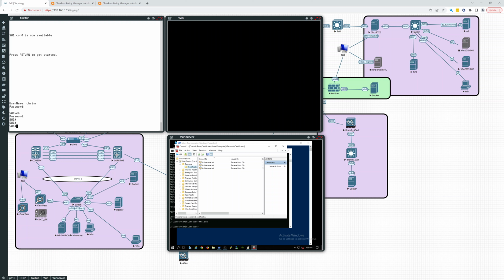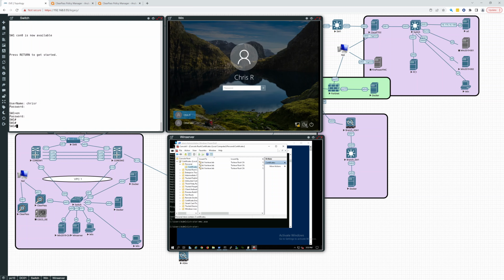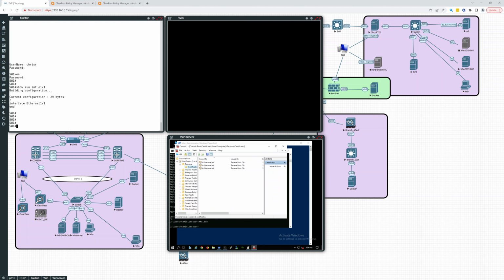Okay, so we're in. So this Windows system, which I'm going to restart anyway, is connected to E1/1. All right, so show run interface E1/1. There's nothing there. I defaulted this just recently after doing some testing to make sure this was going to work properly. So let's go into config t.